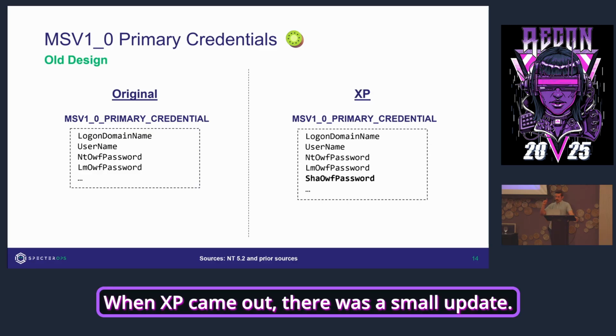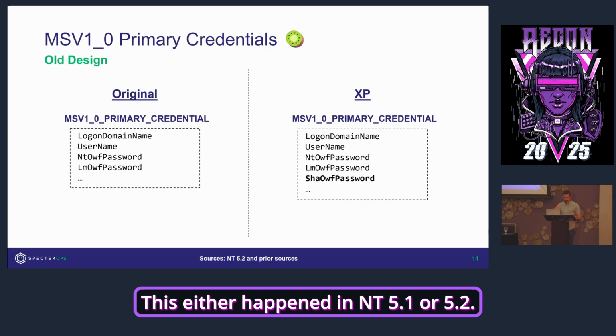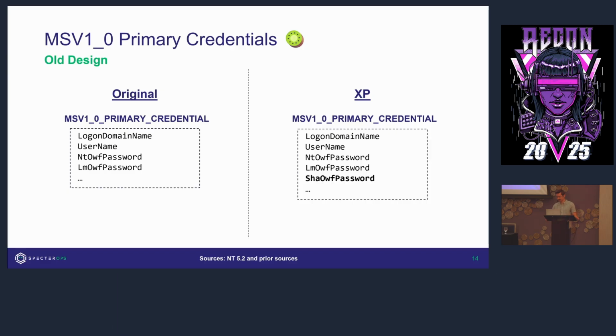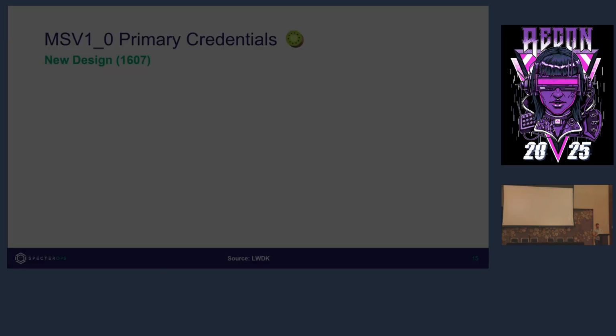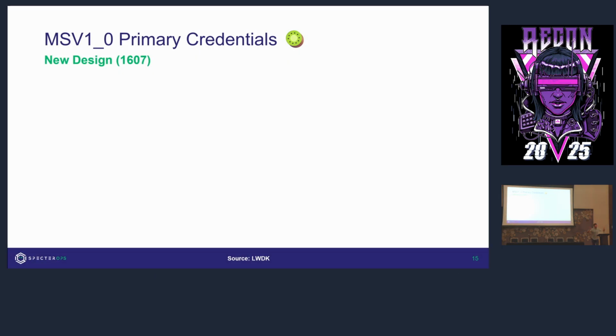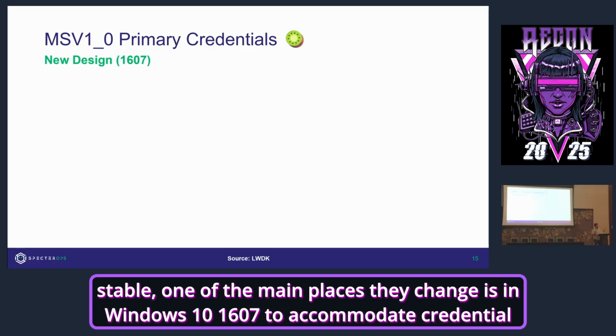When XP came out, there was a small update. The SHA hash was added. This either happened in NT 5.1 or 5.2. I honestly didn't check to see which one it happened in, but it happened in XP. This lasted for a long time until Windows 10 1607. A major change happened in this version of Windows. Credential Guard came out. You're going to see in a lot of these data structures, although they typically remain stable, one of the main places they change is in Windows 10 1607 to accommodate Credential Guard.